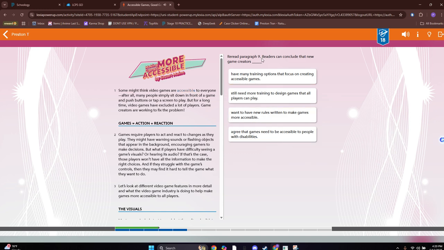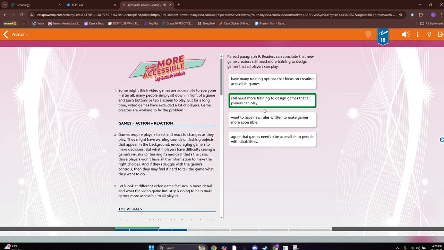Use information from the text and what you already know to decide what new game creators should do to make games more accessible. New game creators still need more training to design games that all players can play.